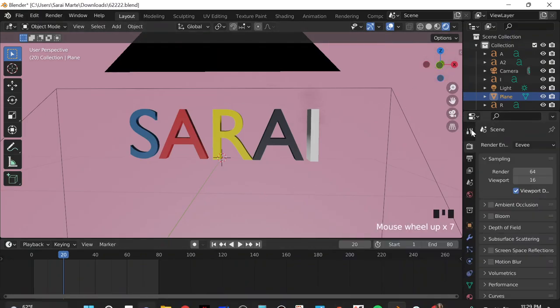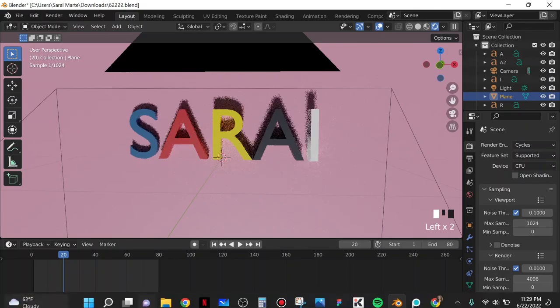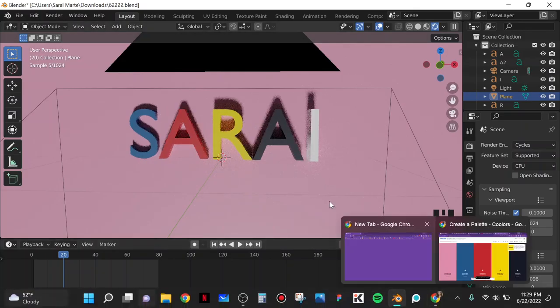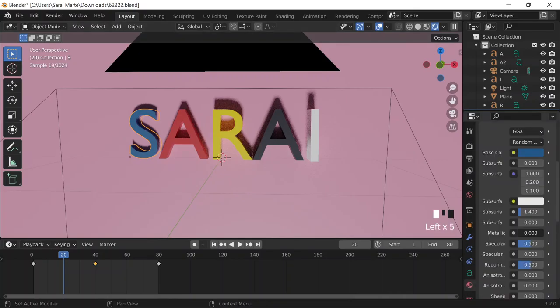Oh, I forgot to change it to, let me do Control S to save it and change it to cycles. There we go. Isn't cycles so beautiful? Alright, I could always change the texture, go to material properties, I can change it to look metallic.